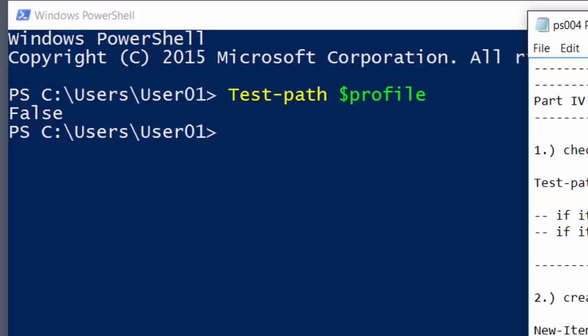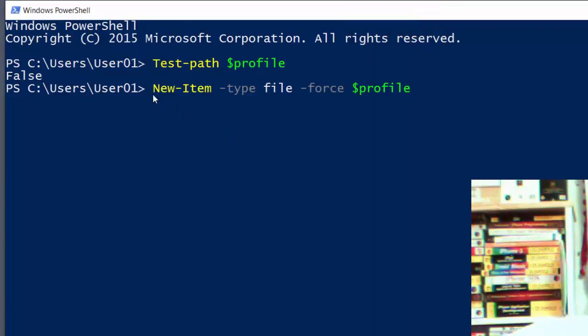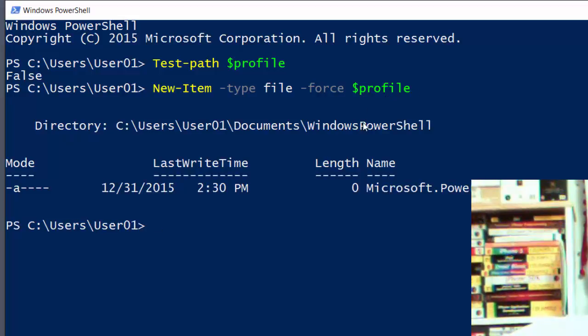Okay, now we'll create the file. So we're using the New-Item cmdlet. What type of file are we going to create? Type of file is a file, just a Notepad file, just a plain text file. And this -Force creates this file even if you already have one. It'll just write over it. It'll clear the file out. So okay, now we have a profile file created.